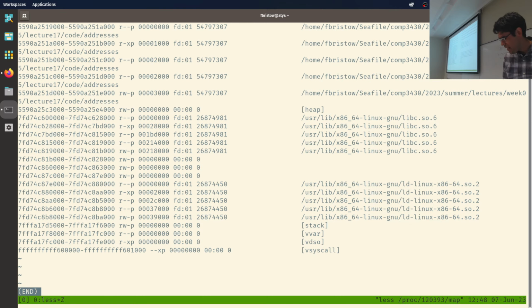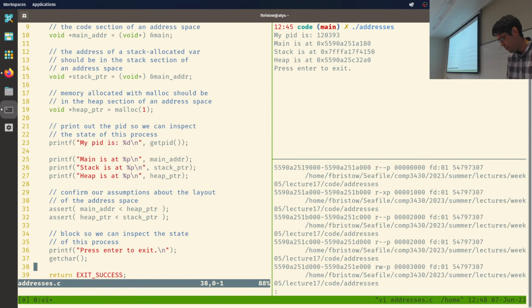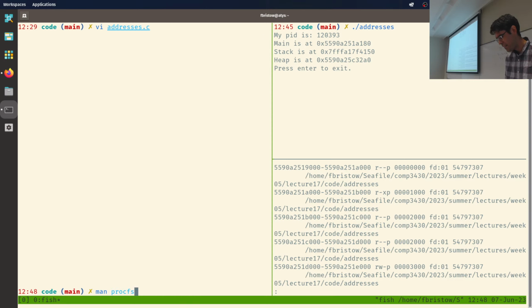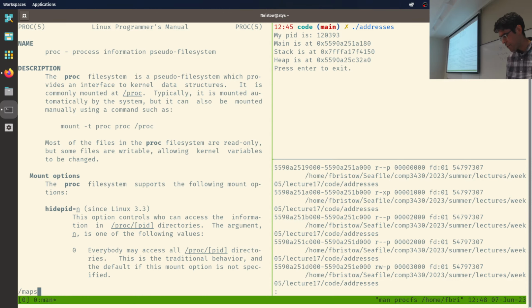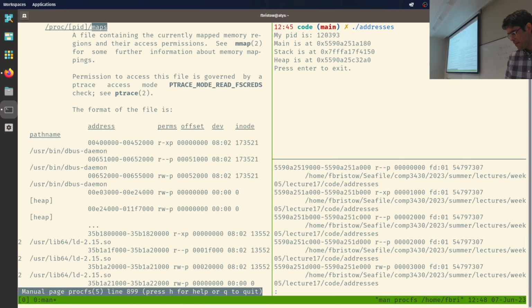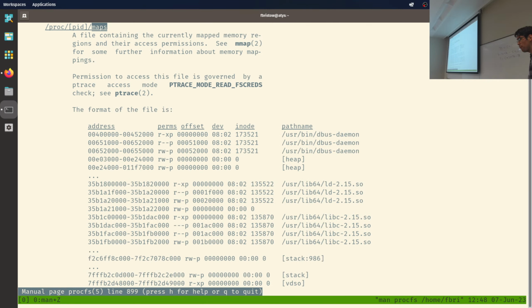So I'm also going to take the time to close this program, and what I want to see is the manual page for procfs, the manual page for the proc file system. I'm going to search for maps. Maps is the name of the file that I'm looking for, and this tells me what the format of the file is. This is a helpful thing to look at if we're trying to decode what all these parts are. The first column of this is the address range in the virtual address space that we have for the process.